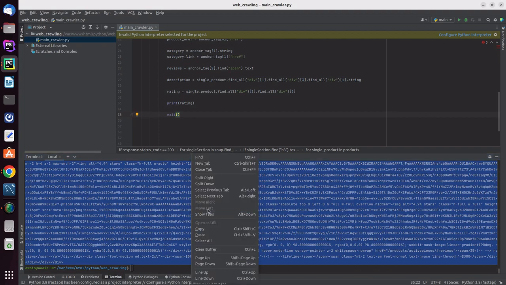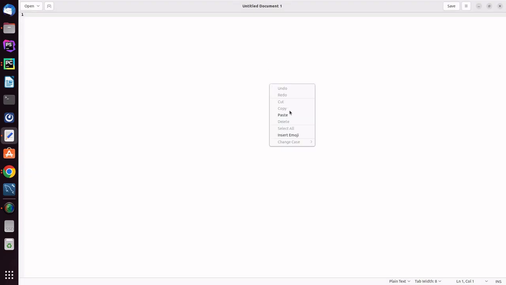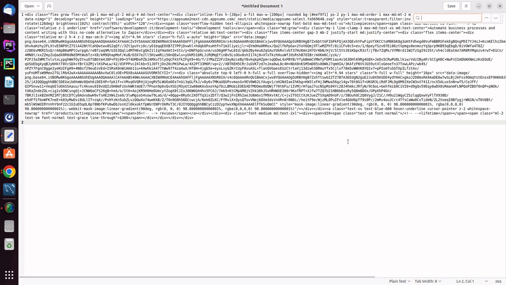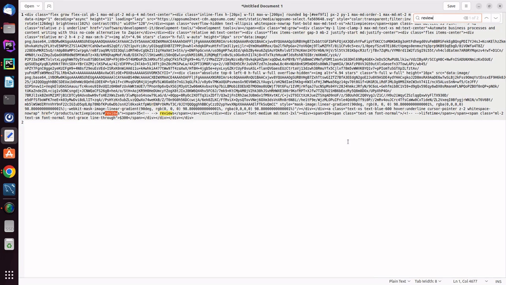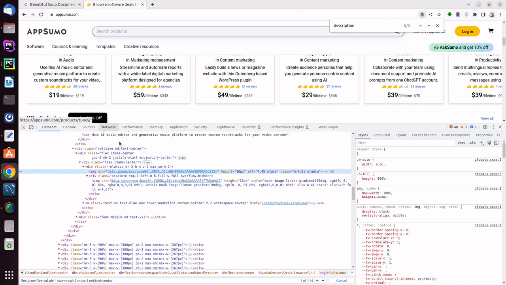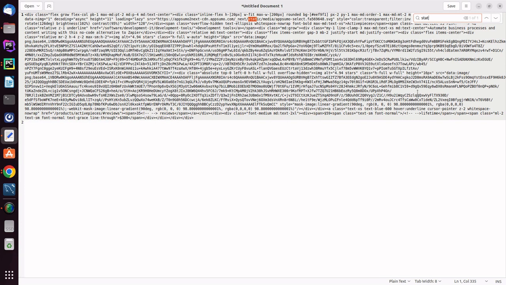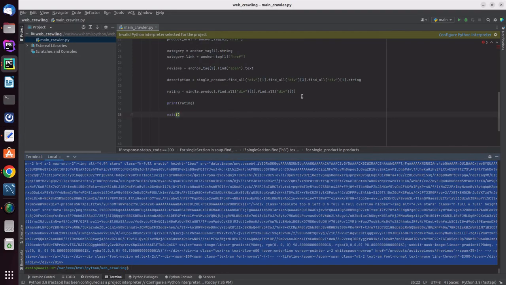If I just copy it inside a text document, I can search for reviews and I can get the reviews. I can also get the rating, just like in the first we have 4 point stars. If I search for stars, we are getting the star, and it's inside the image alt tag. So find image, and I am interested in the alt tag.